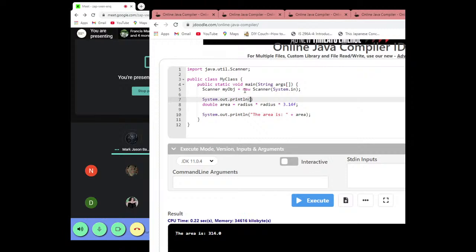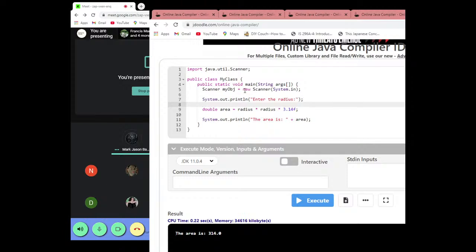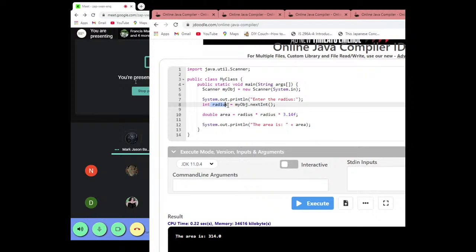System.out.print. So you need to prompt the user to enter the radius. The radius will be coming from the user, so the user enters the radius. And then you'll have to accept the radius. So int radius equals my object, and here you use next int, next line, next long, next double. Then next int, with a capital letter. So the value of the radius is not the value you put in there. It comes from the user, typed into the program.